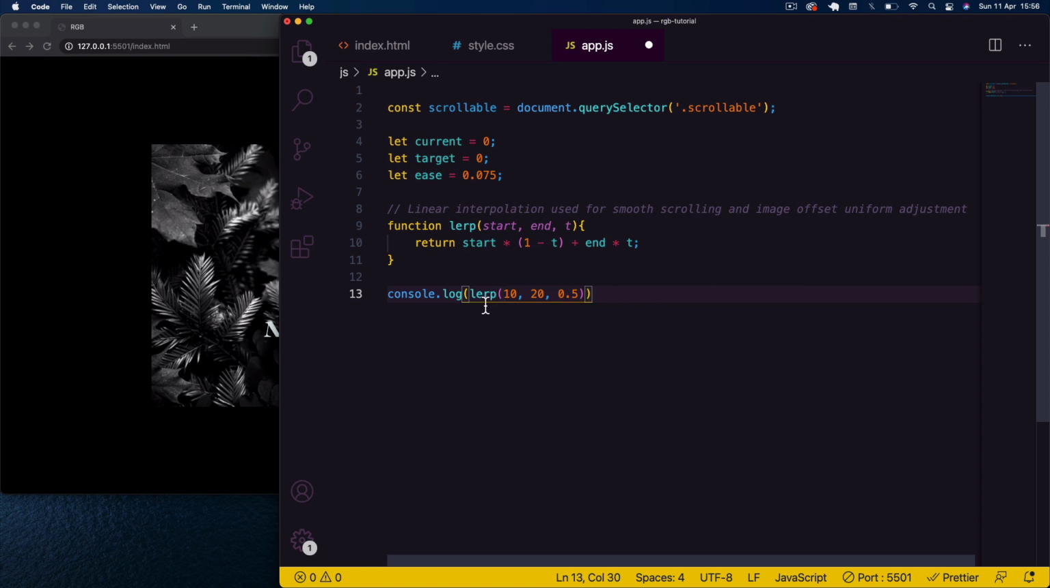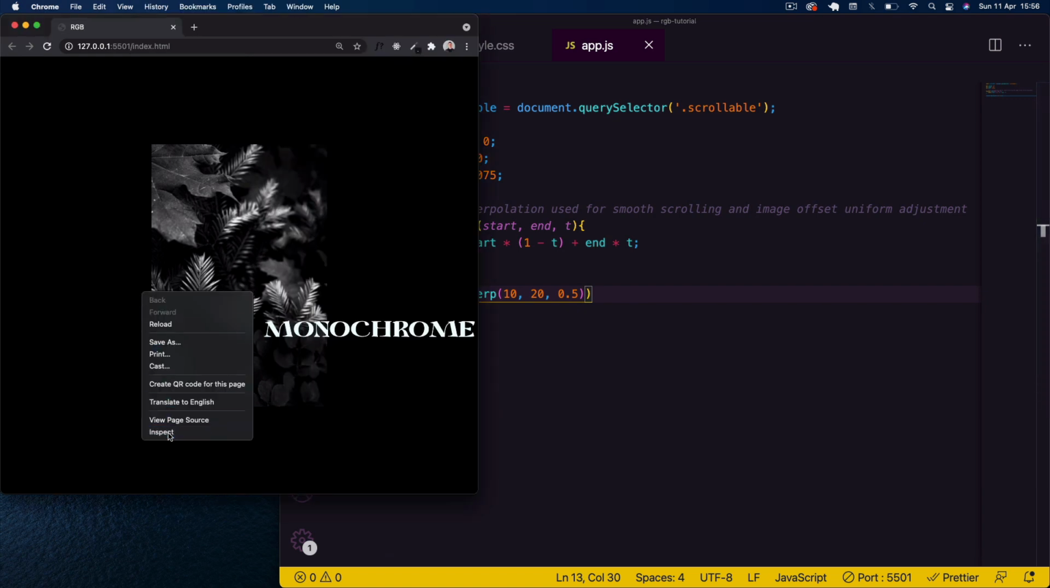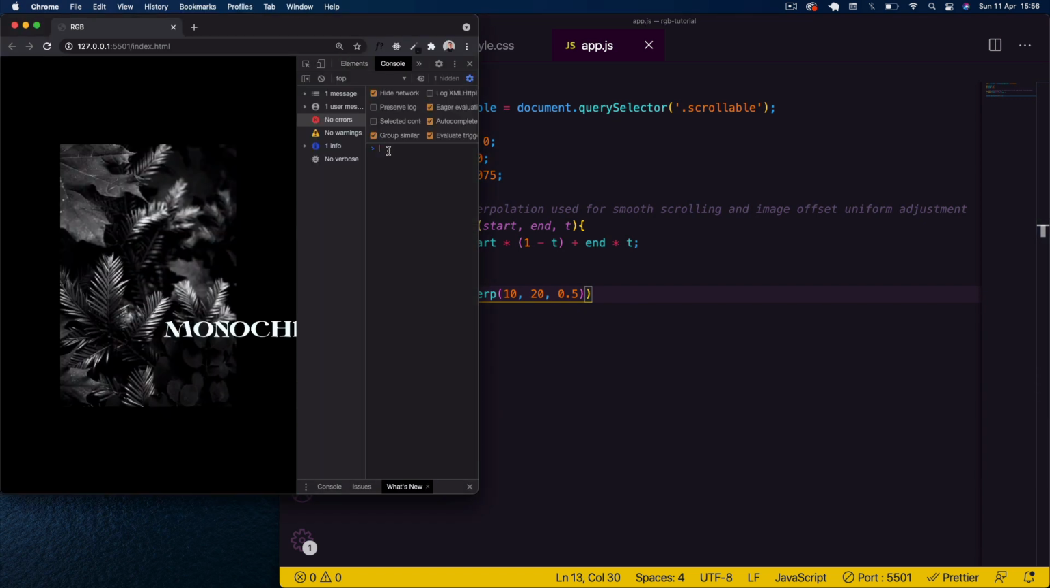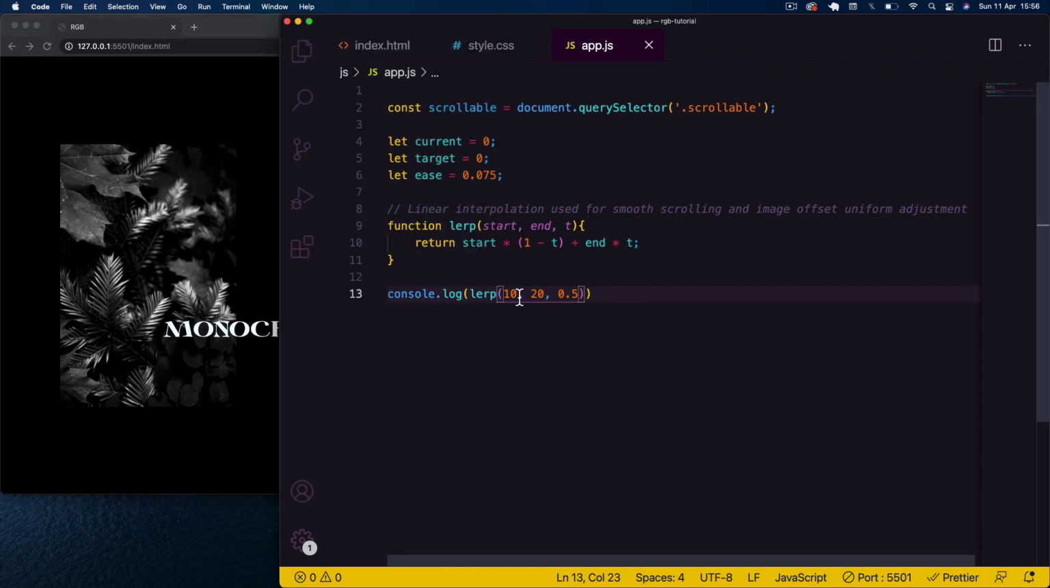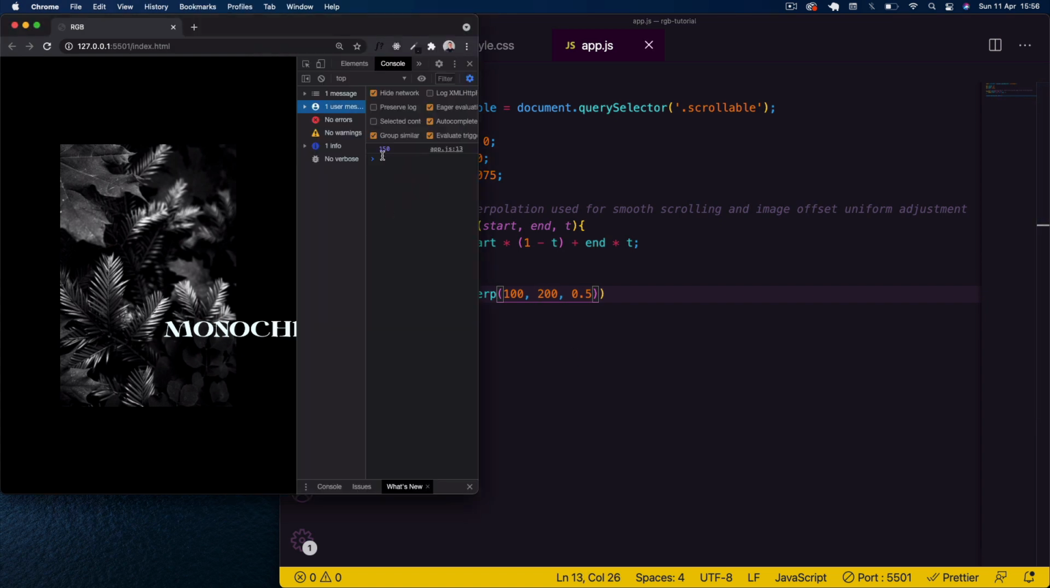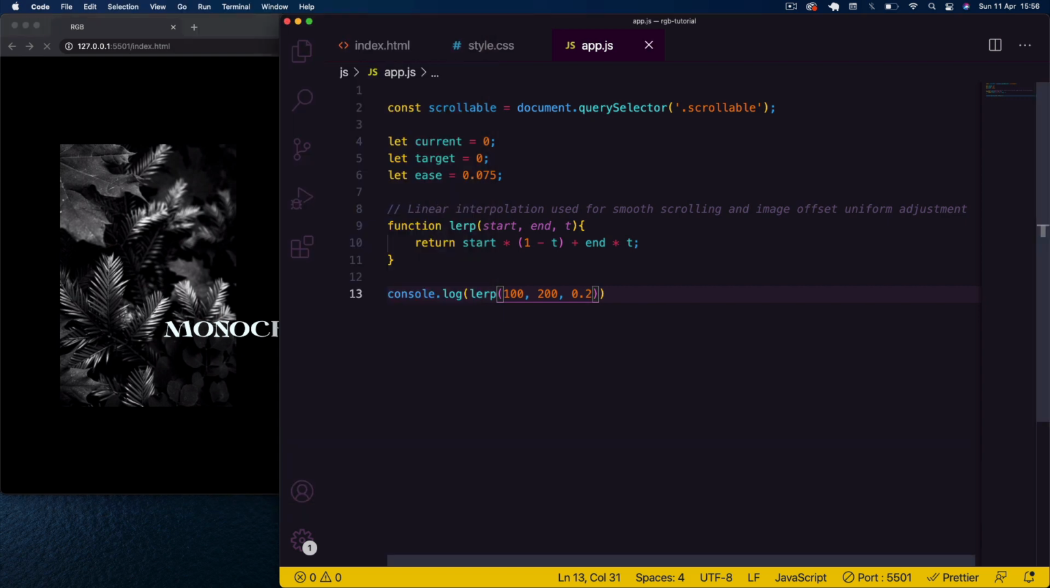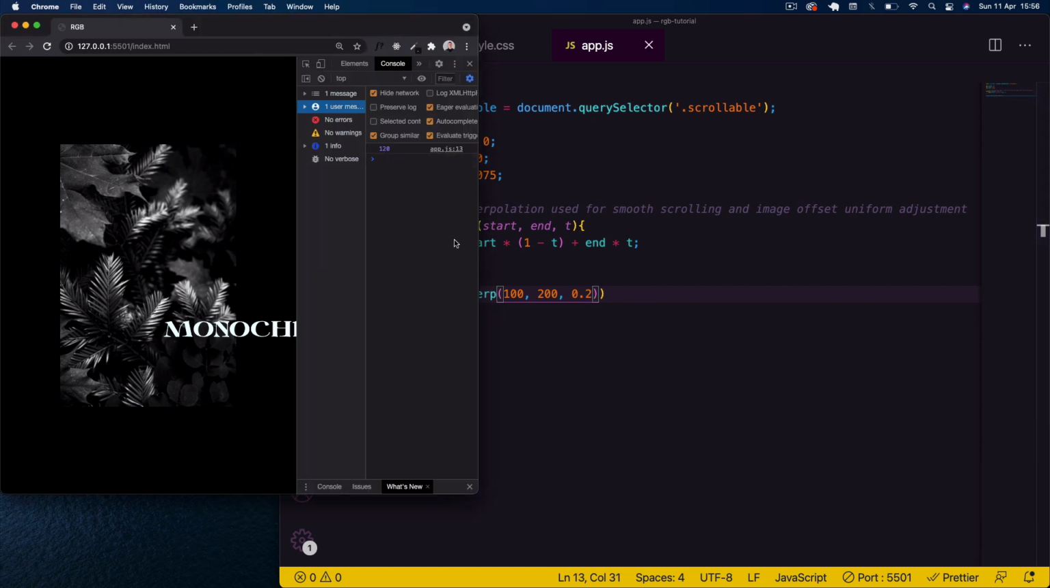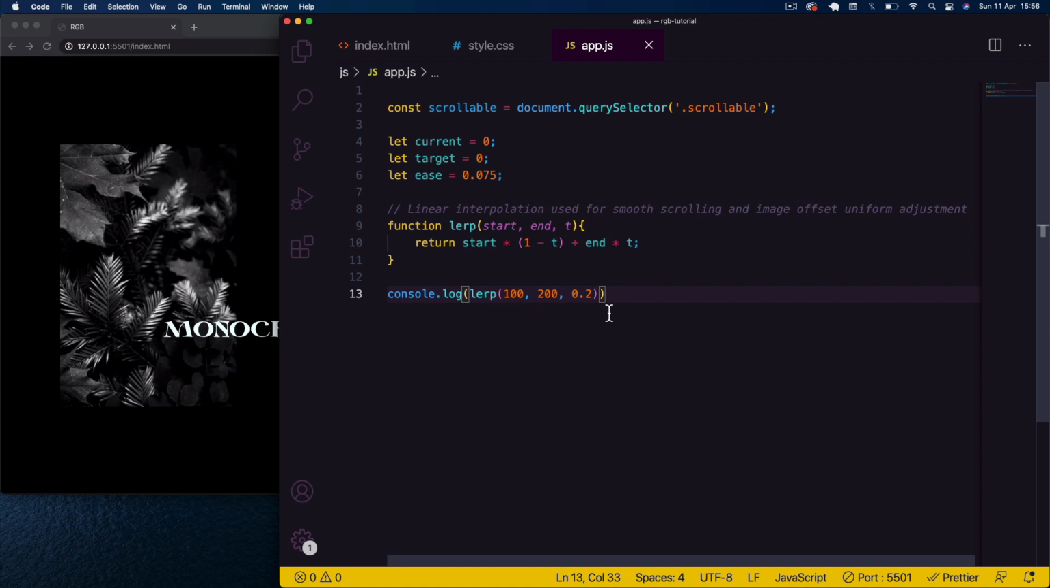So what you should see now is 15 logged to the terminal, which is halfway between 10 and 20. Okay, so if we do that now, go to the console, you can see we have 15. Okay, so halfway between 100 and 200 is obviously 150, and that's logged to the terminal there like so. Okay, you can do 20% increments, so 0.2, you get 120. So that's what that lerp function is doing, and we're going to be using this to create this smooth scrolling effect.